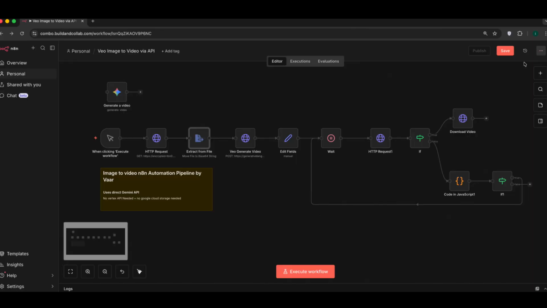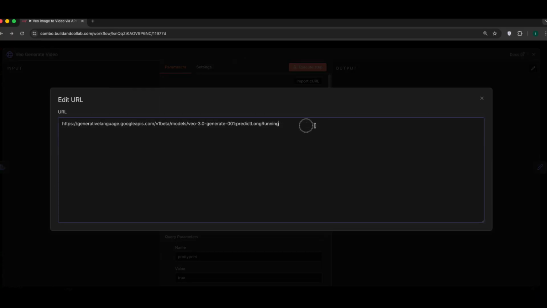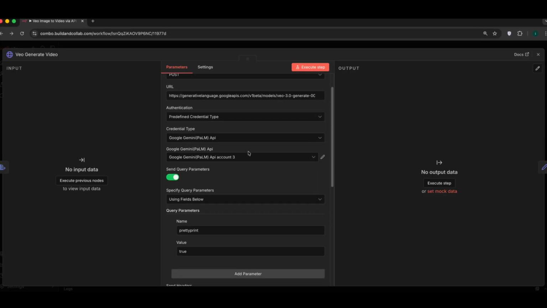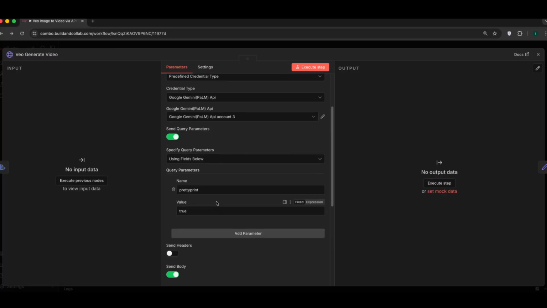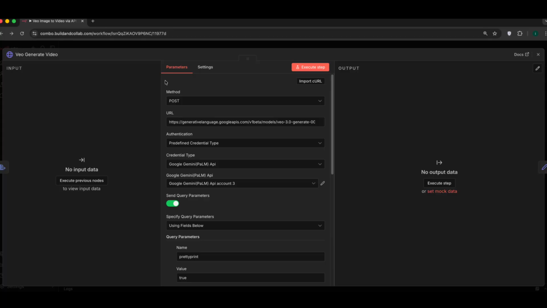After that, we will be sending an HTTP request to this particular URL, using the official predefined credentials, and adding our own Gemini API key, not the Vertex Gemini, but pure Gemini AI Studio. These are the configurations, and the body prompt goes here, and we will be giving the encoded base 64 image data over here. So that's how we will be sending the image to video request from here.